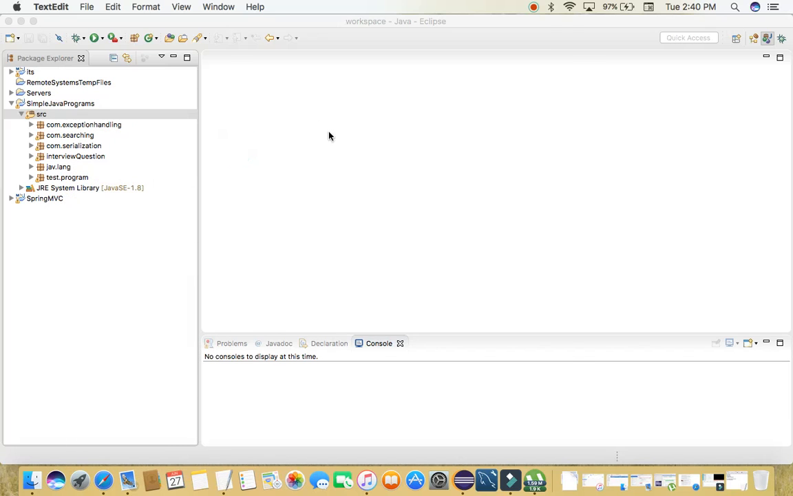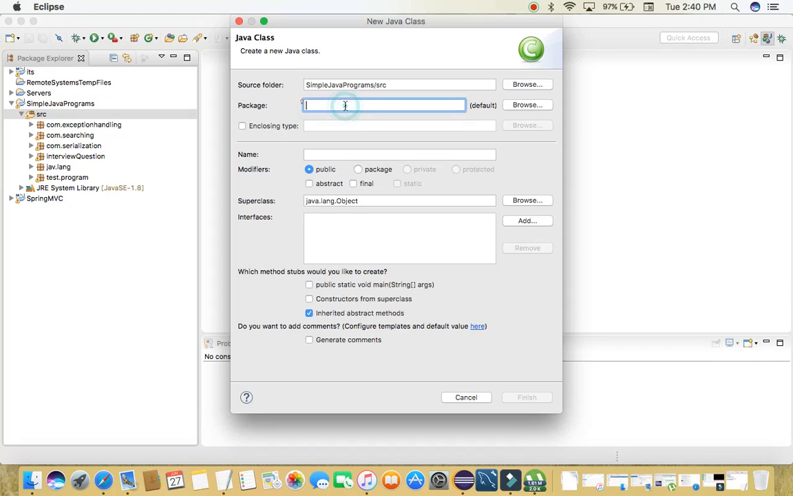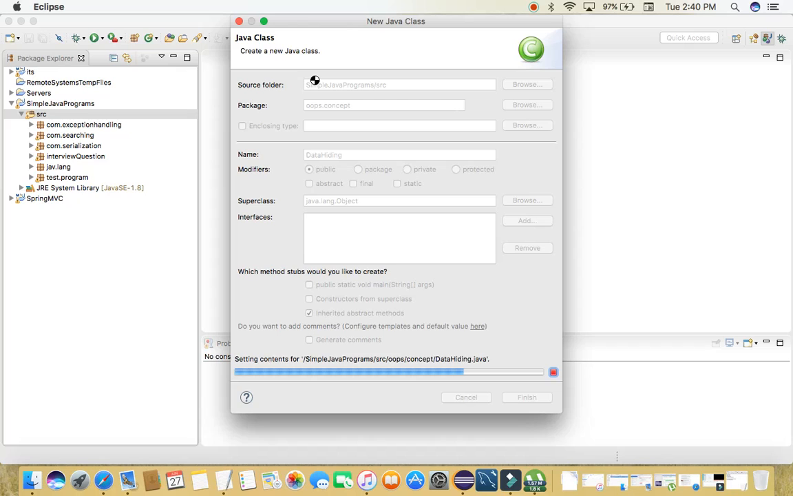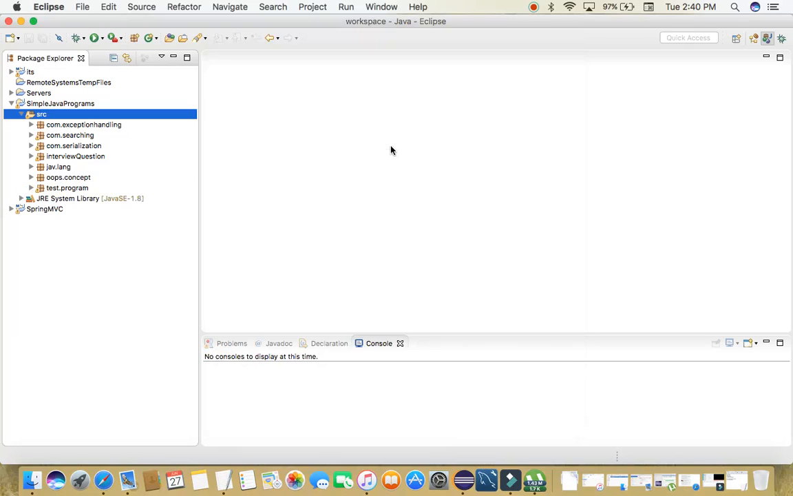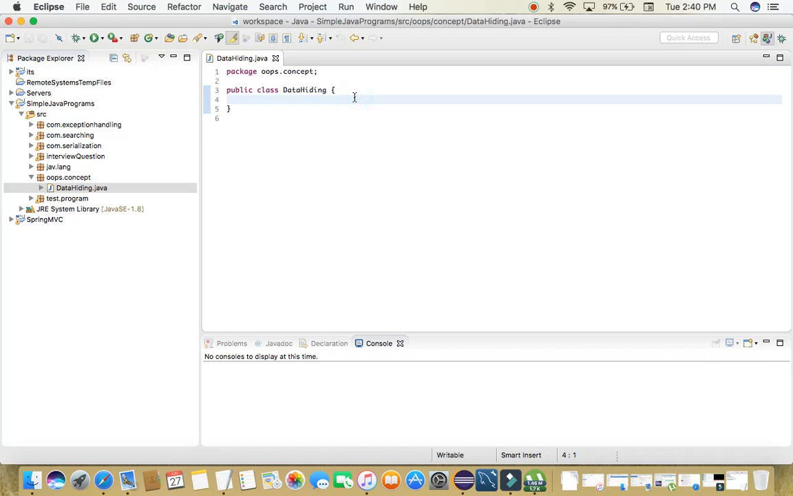So for example, suppose I'm just giving you a basic example. OOPS dot concept, and here data hiding is there. Suppose you have a class DataHiding, and you want to hide your data. So how can you access your data? For interview purposes, they will ask you what is data hiding. The definition is, after validating or authentication, an outside person can access our internal data.